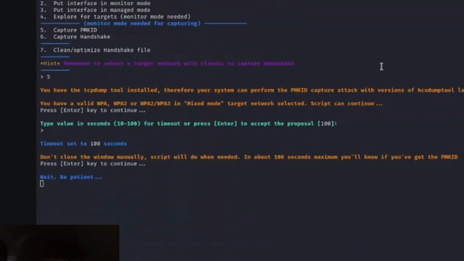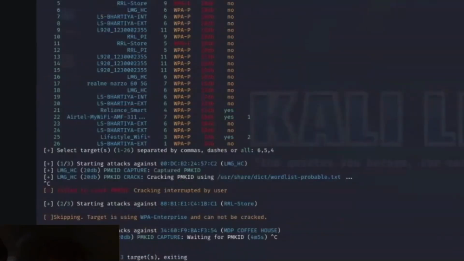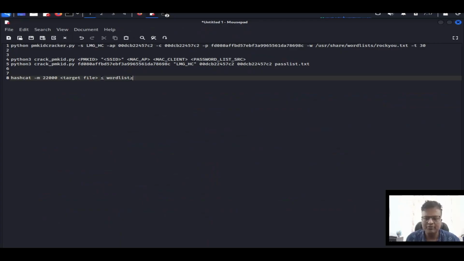Wait for some time. We'll do an offline brute force. It's captured. You can see. Congratulations. So we are able to capture. We'll go home and try the password brute force. Friends, come, let's start hacking the PMKID.